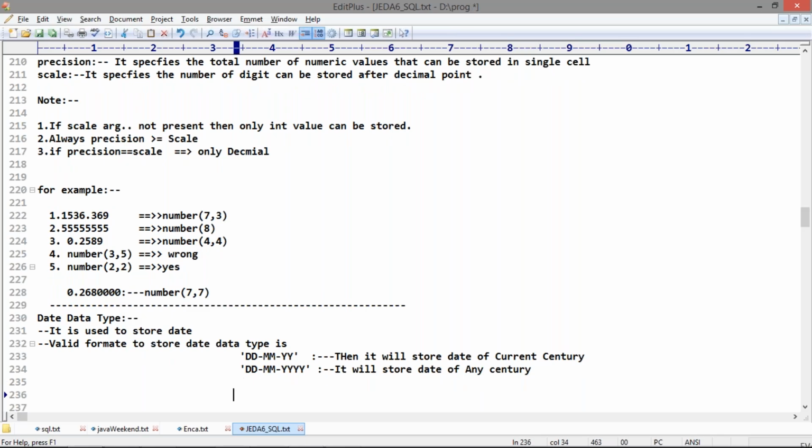Now, guys, a very important thing. For the date data type, do we need to pass any argument? Yes or no, guys? No. Correct. So for the date data type, there is no need to pass any argument.